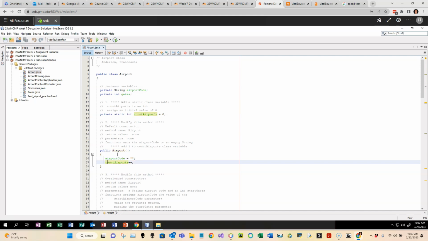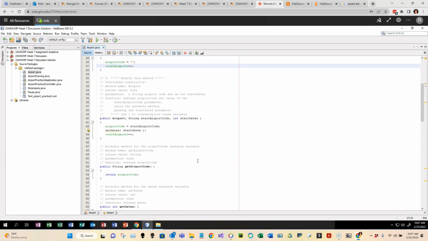Because if the constructor is being called, we're creating an airport object and we want to increment count airports by one because we just created this particular airport object. All right, so we're going to increment that counter by one. And then here it wants us to create an overloaded constructor.